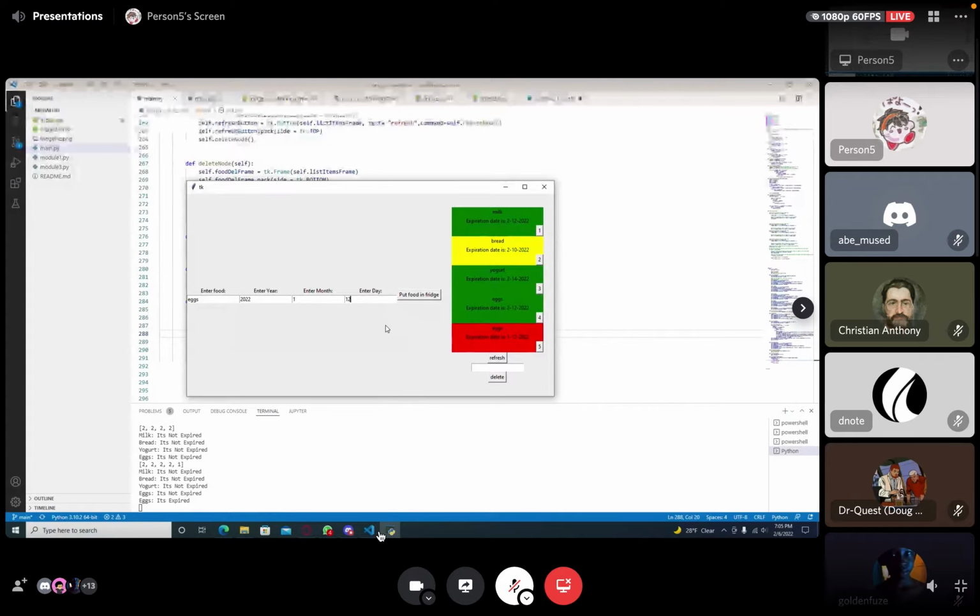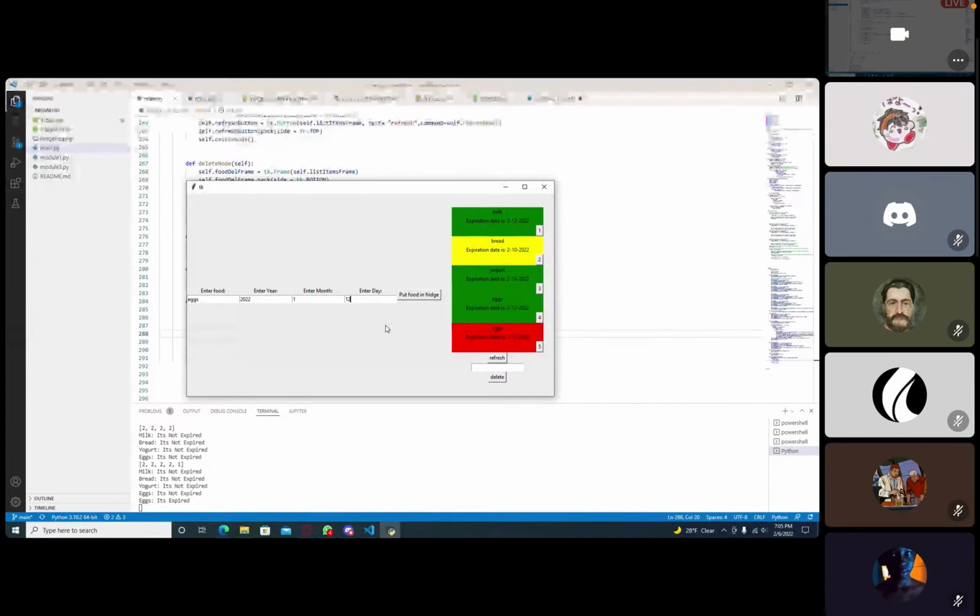Is there a way to query, for example, what has expired right now? Sorry, I didn't get your question. My question is, for example, I want to find all the expired food in the refrigerator, so I can throw it out. Just click the red. Yeah, it would just be red, and then you just throw it out. You could just delete it if you want.